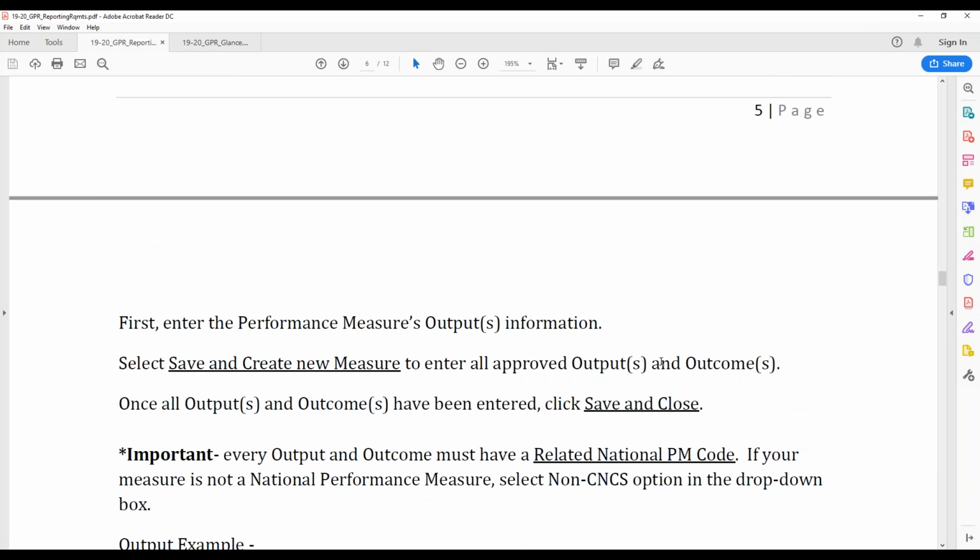Okay. Yeah, so every output and outcome must have a related national PM code.